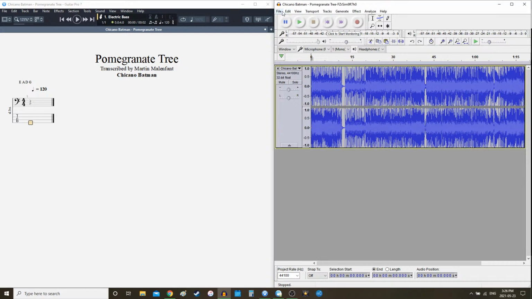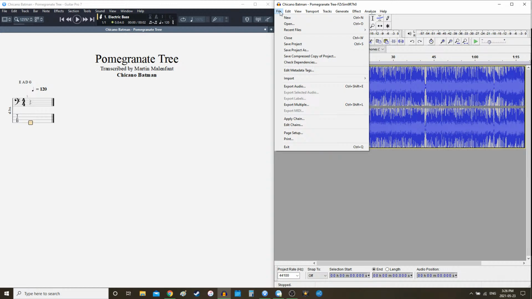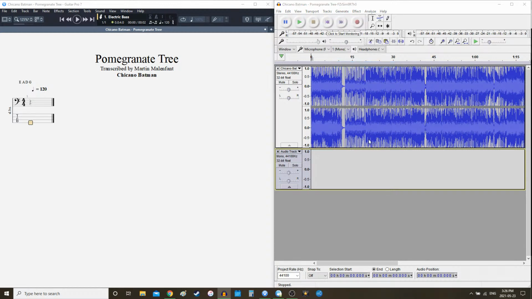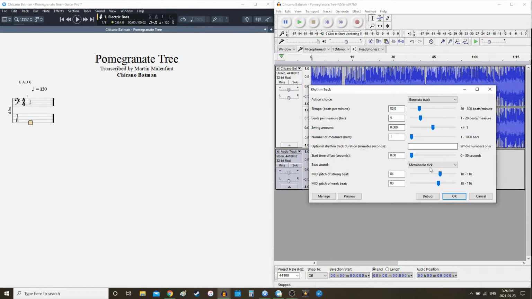Over here on Audacity, which I usually have loaded up on my other screen, so that would be full screen, and Guitar Pro would be on this screen, full screened. That's just so you can see both at once. Anyway, I start by ripping the track off of YouTube and getting the file here. And once that is there, I do Control Shift N for a new track. So with that track selected, I do generate, I do rhythm track. So that is how you get a tempo going.